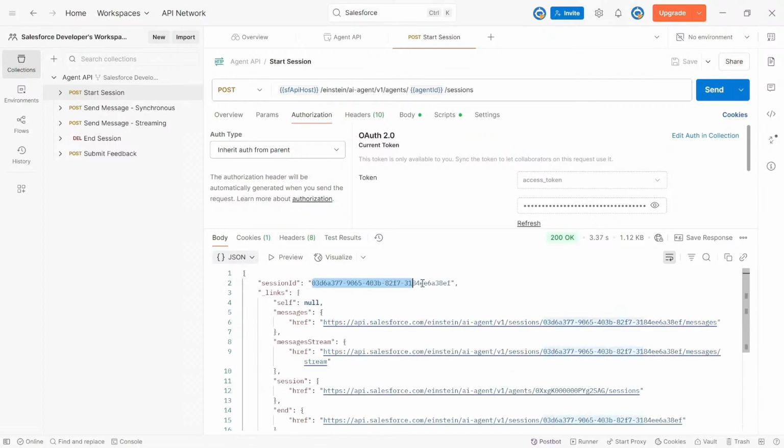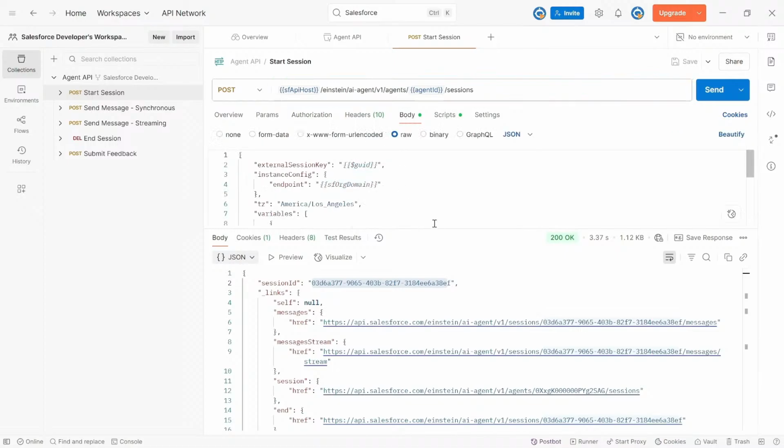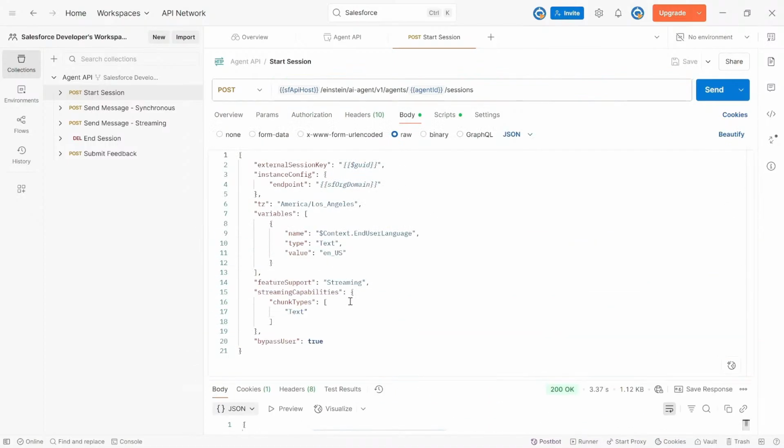This is the session ID that it has generated, and it would have saved it as well. Now the next thing is, we need to invoke this agent with any message that we want to send. We have two types of messages, and before showing that, when we invoke this session API to get the session ID, in the body we passed a few pieces of information, which is really important here.